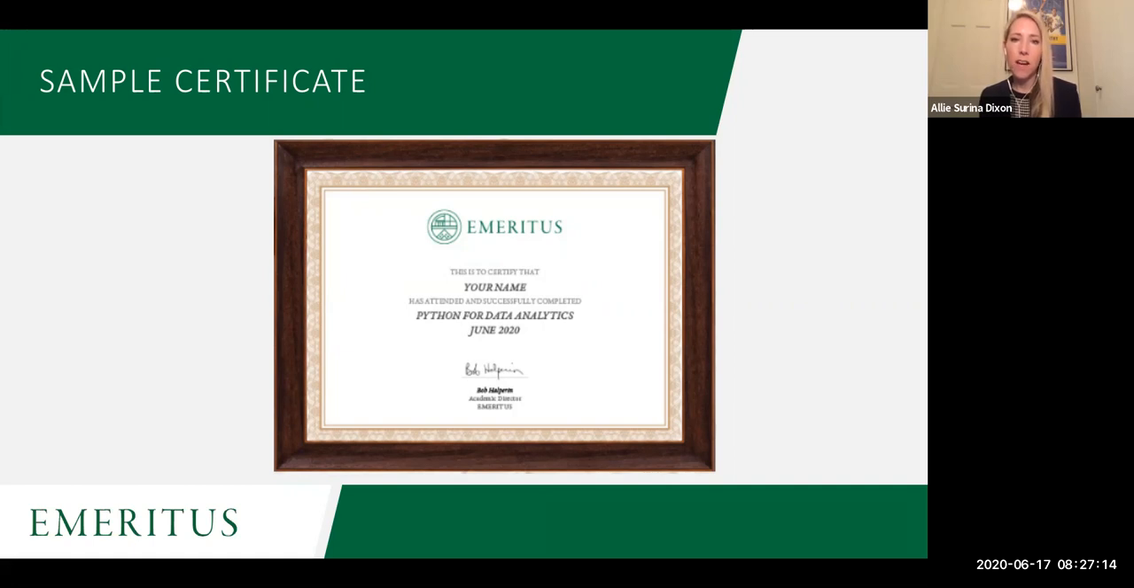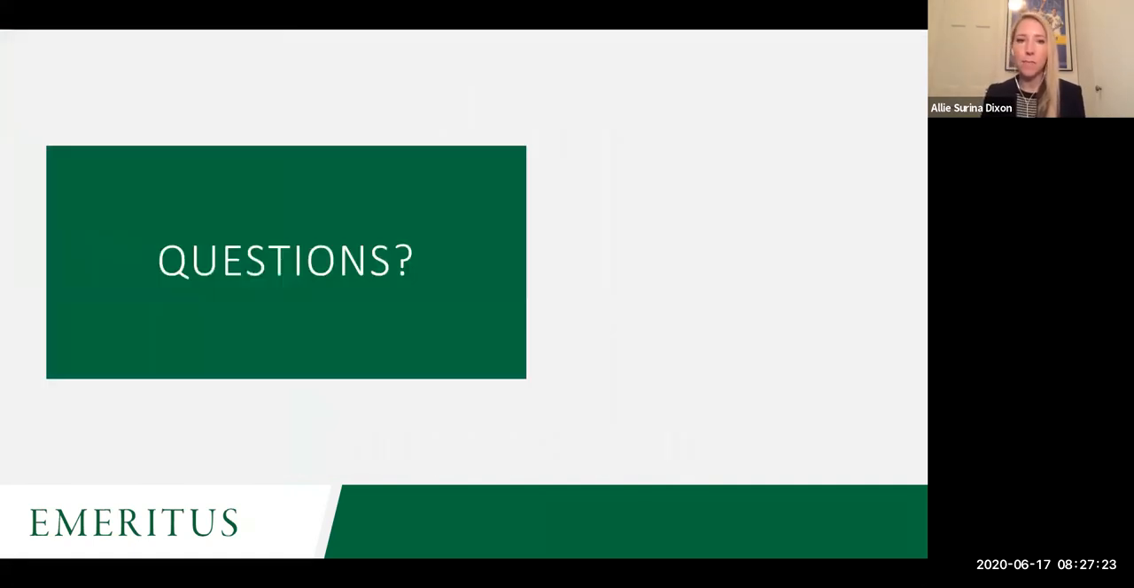When you finish the course, you'll get a certificate that's from Emeritus, and it will say that this is to certify that you have attended and successfully completed the Python for Data Analytics June 2020 course, and that will be signed by the academic director of Emeritus.